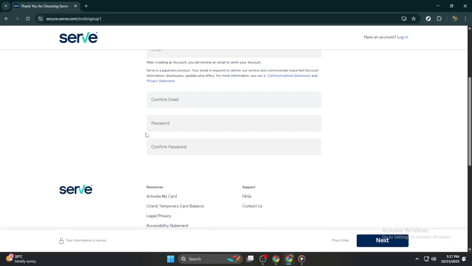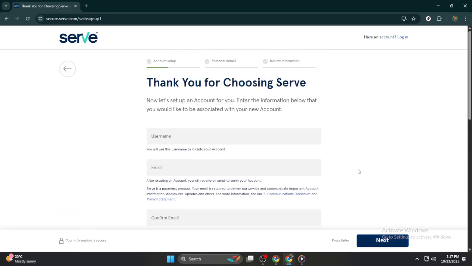The next step involves setting up a password. Remember, your password is your key to account security, so make it strong and secure. Use a mix of letters, numbers, and symbols. After you've chosen your password, type it in once more to confirm it's correct. This double entry helps prevent any potential typos that could cause login issues later.